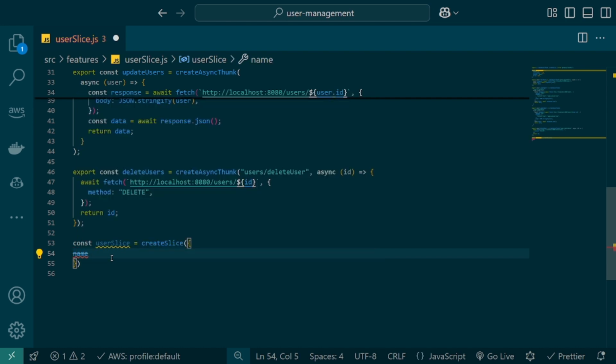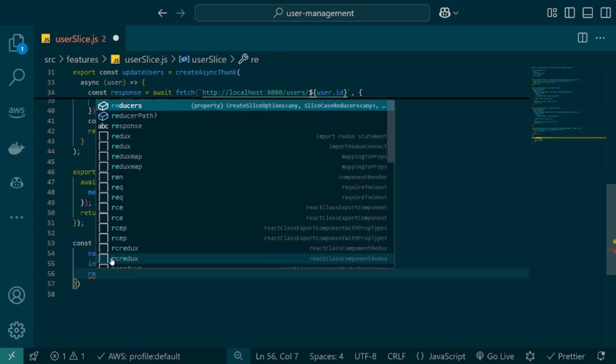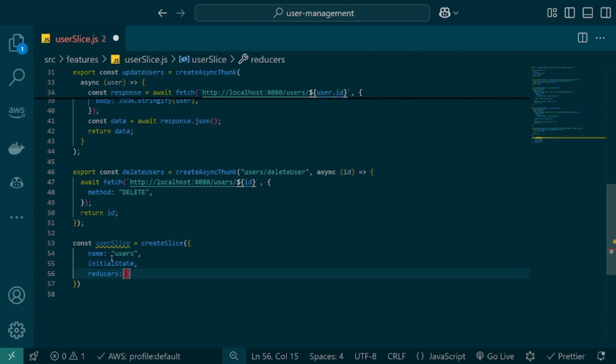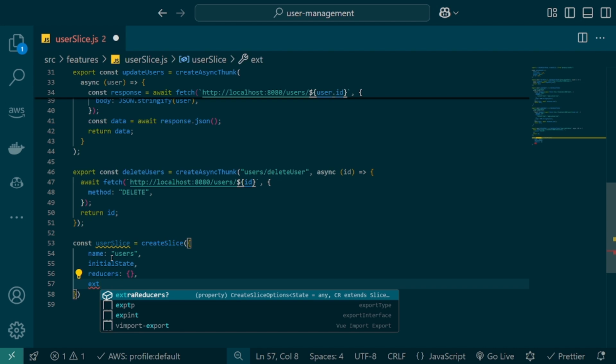Name should be users, comma, initial state, comma, reducers, this is the object I'm going to use. And now I want to put the extra reducers, guys.